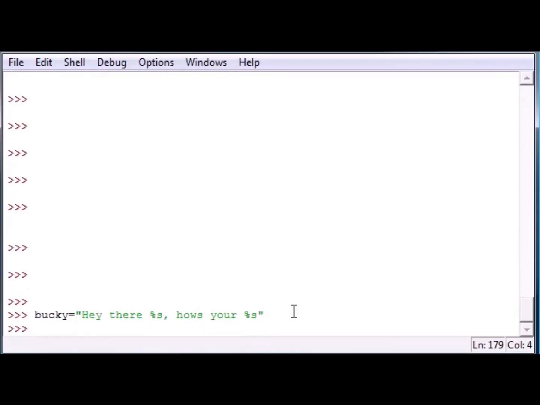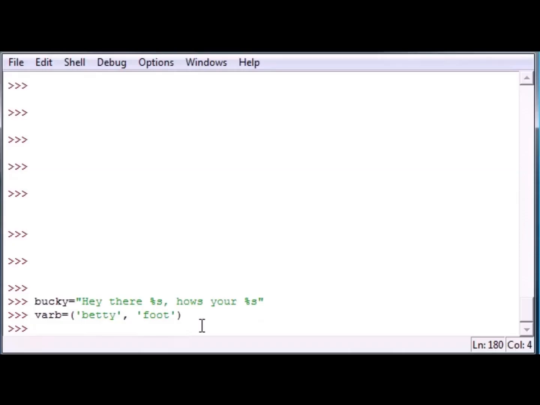Next, we need two variables. So just put var b or something like that. And now we have to enter two variables. So the first one we'll write is something like Betty. And the second one we'll write is, let me format that right, and how is your foot? So now we have a string with two variables missing from it and another list that has two variables. So how do we add these two together?